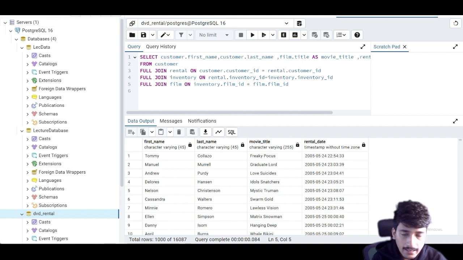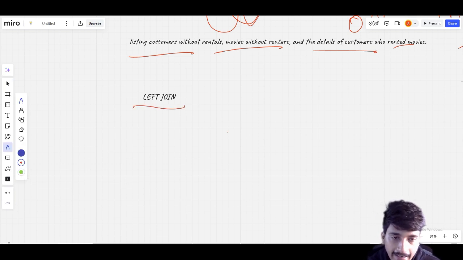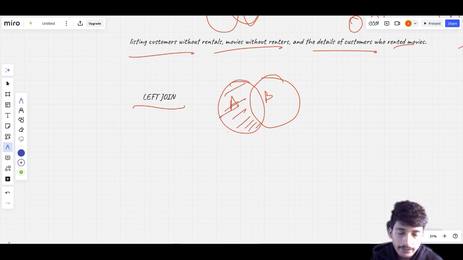Now let us look at the right join statement and left join statement, and then we could look at what rank and other operators are. First we are going to look at the left join statement. Suppose we have table A and table B, and we need to get all of the table A contents, then we use the left join statement.